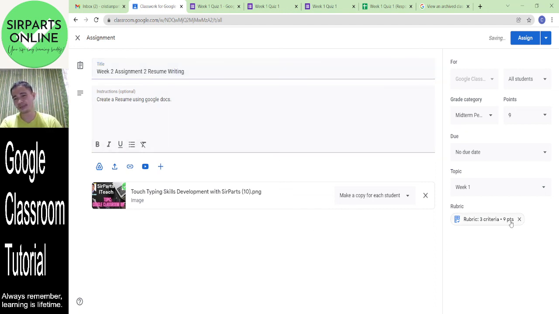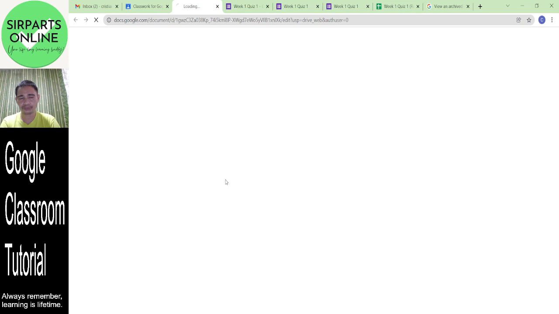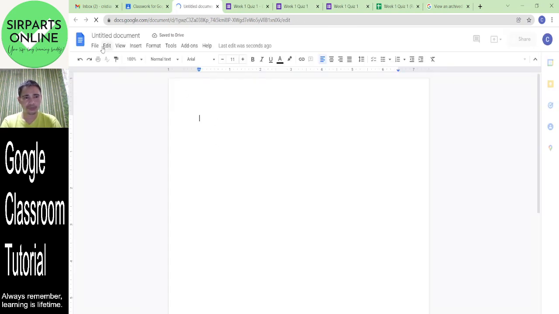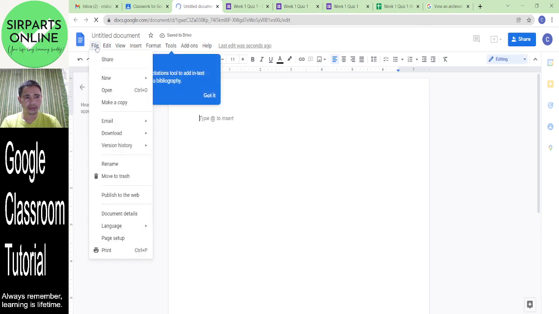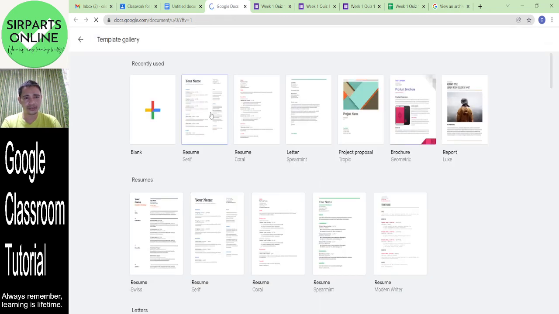Then I already have the rubric. That's the advantage. I already have the rubric, and if ever I don't like this one, I'm gonna click this one. Then what I will do is I'm gonna create a docs here, and I'm gonna look for template. From template, so I'm gonna here resume. Okay, gonna give them the template.